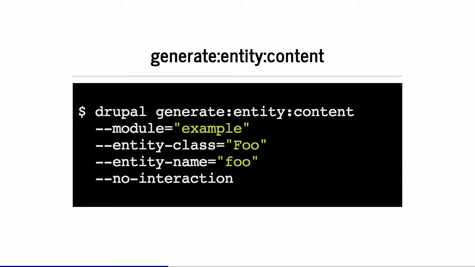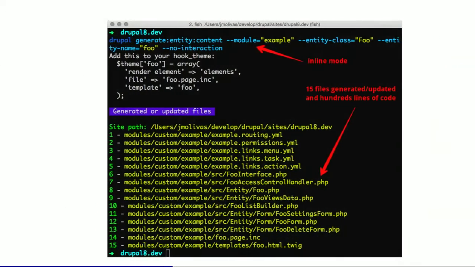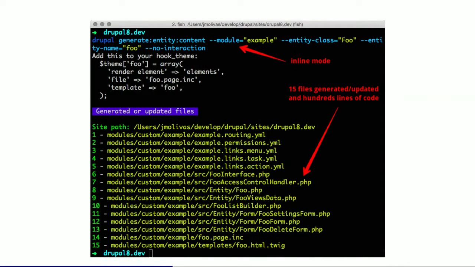Let's run the generate entity content command. Remember what I told you about complexity? Does anyone have an idea how many files you need to create for generating an entity? 15 files. And hundreds of lines of code that you don't have to type. You just run this thing.